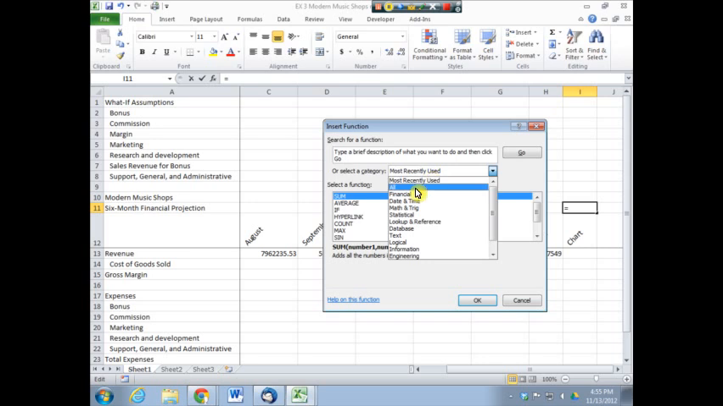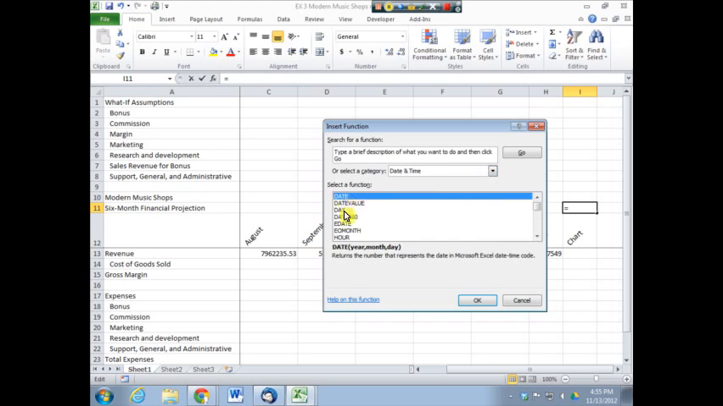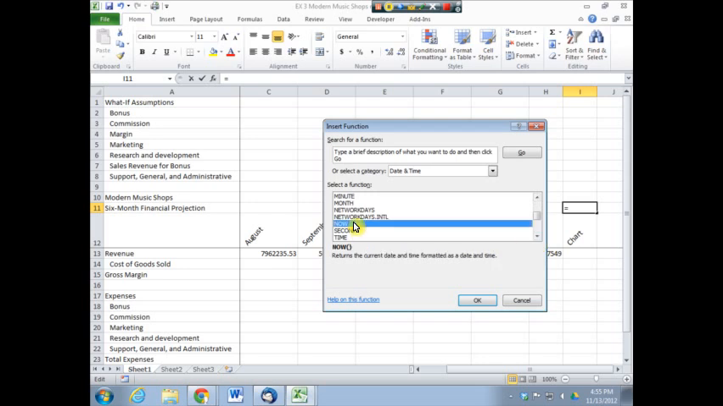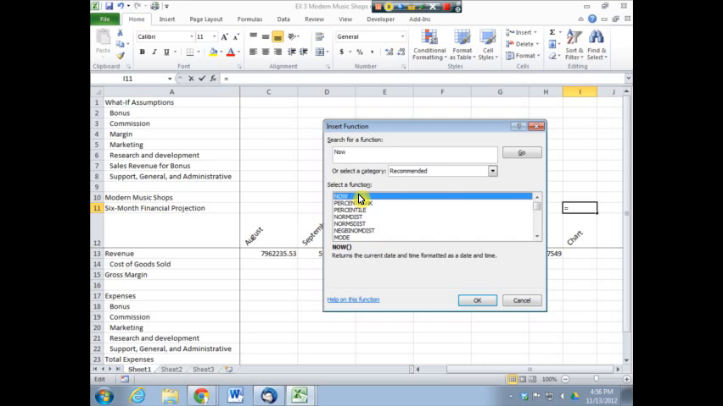So I can look through all the different categories, and if I'm wanting a Now function, which is a date, I'm going to go to Date and Time. There's several different options I can choose here. I can just scroll down through and look. Oh, there is the Now function. I could have also come up here in the search bar and typed now and hit go. And this is the one it recommends.